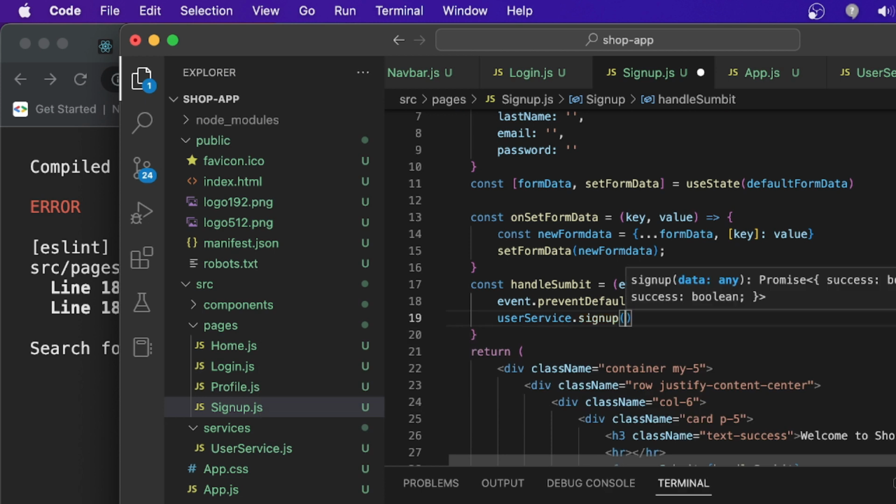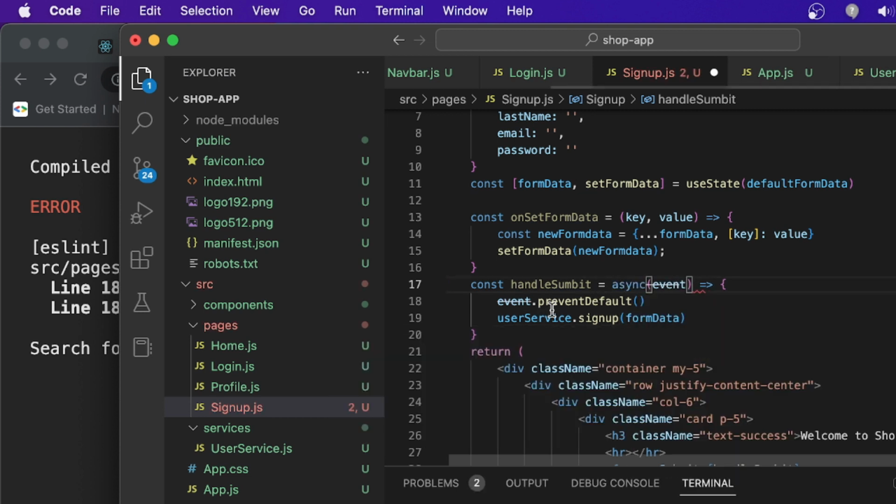Sign up needs the data. Sign up needs the data. So data is coming from form data. You have to write form data, and this function should be an async function, because this data is going to be loaded, and I'm going to add something, and it is getting from an await function.